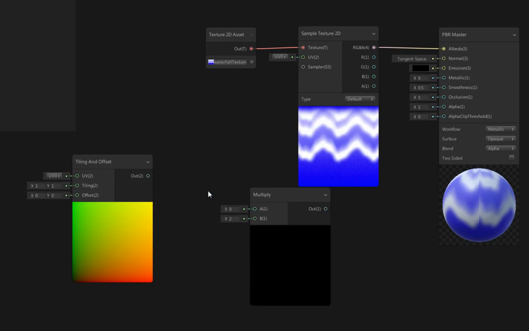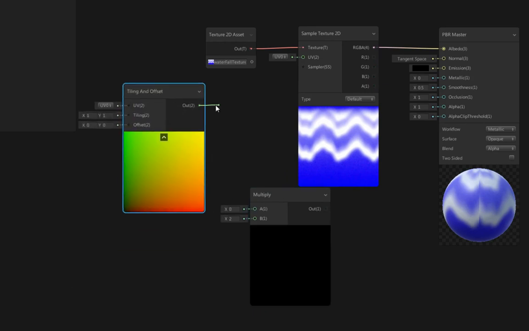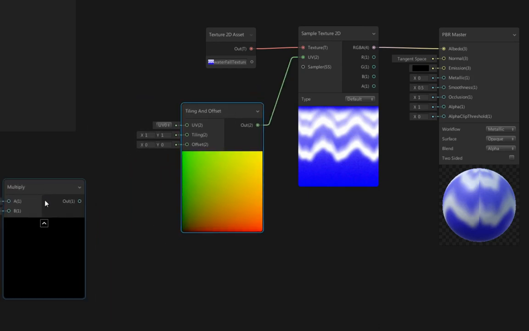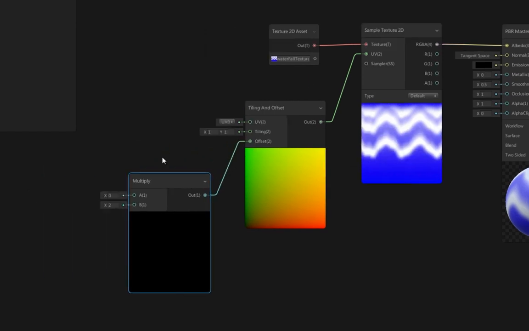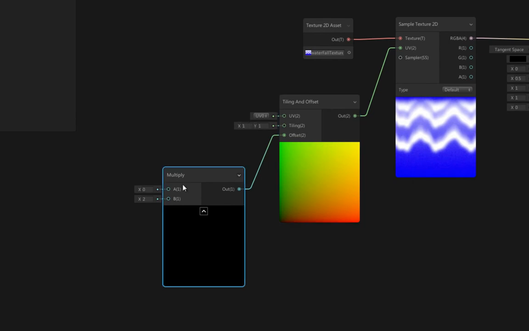Sorry, I got it wrong. We need to put our tiling offset into UV, and then we go over here. We're going to take our multiply out into the offset, because we're going to be multiplying the time value to the offset, which will make it move. So you create the next one. Next node will be time.